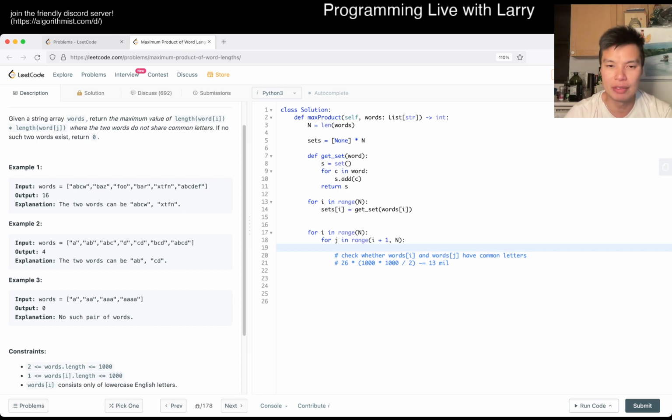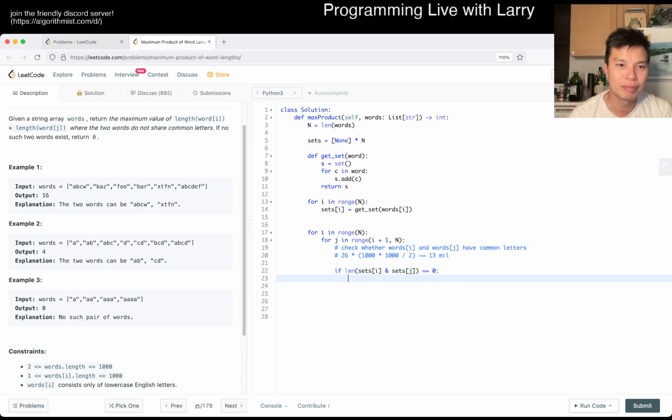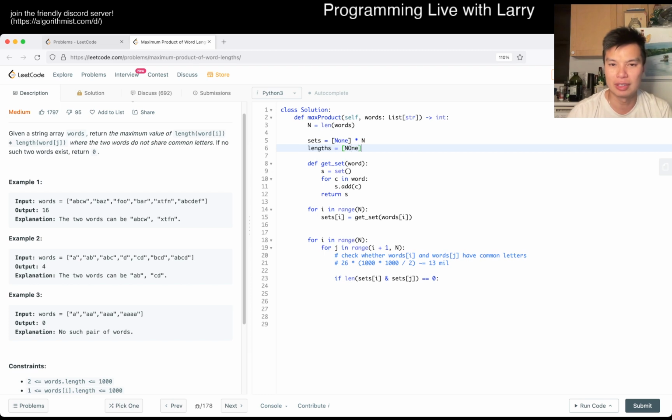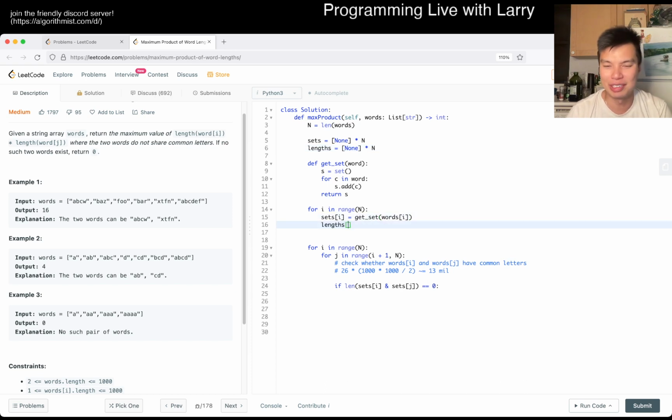but basically we can do something like: if sets of i and sets of j, meaning if the length of the intersection is equal to 0, meaning that they have no common letter, because this is just a set intersection, then we do the length. Okay, let's also just do the length real quick. So length is equal to, and this one is easier to write, length of word i, right? So if the intersection is empty, then that also has a best for answer. That's just the way that I write it.